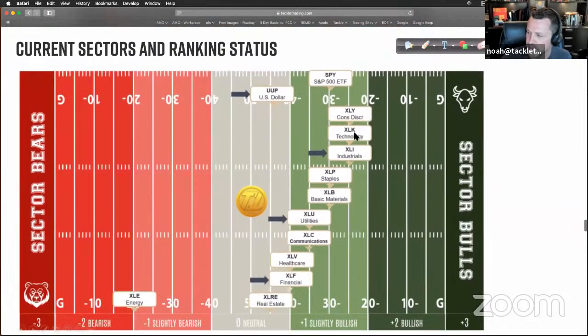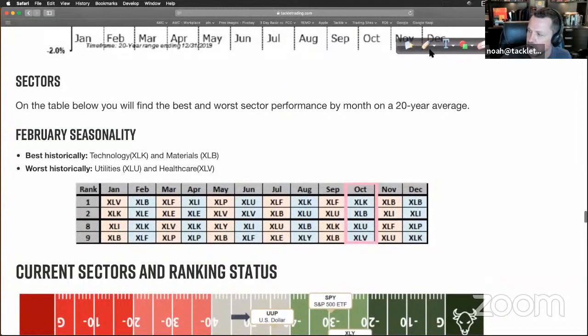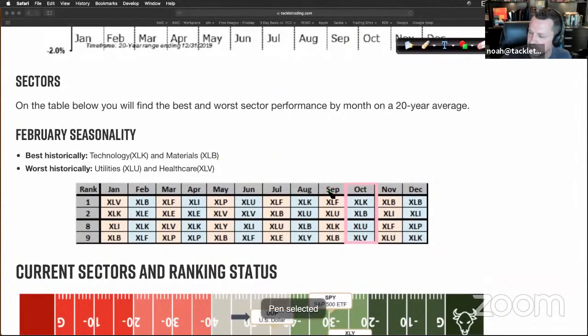And sure enough, there's technology, there's industrials, but basic materials is lagging a bit on this little scoreboard that we put out every week. And that's something we update every week. We give you our current rankings on how bullish or bearish we are. And I noticed a little pattern here on this table that I think is super interesting. Take a look at XLB right here, for example.